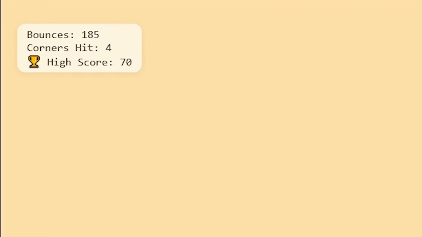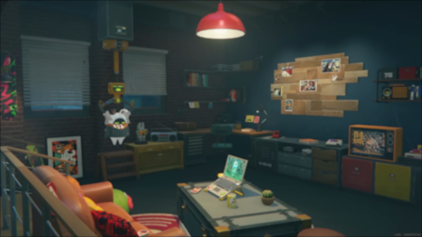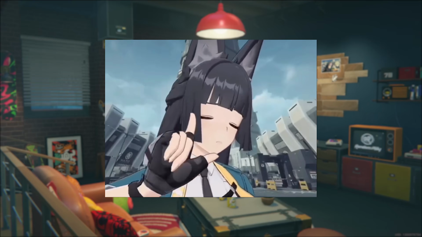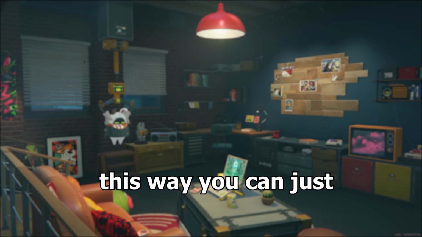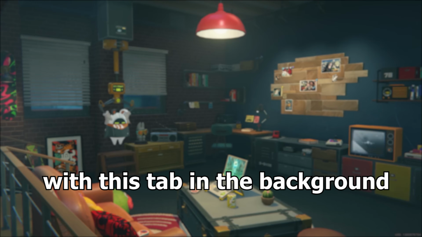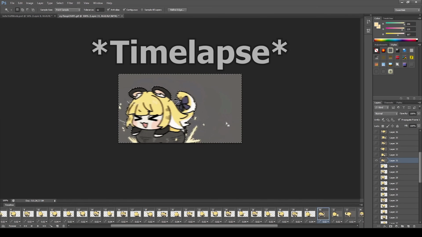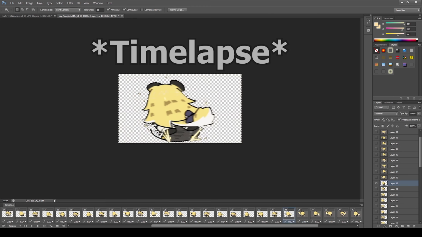I also made a little statistics window, so you can see how many bounces you've had, how many corners you've hit, and your high score, which actually stays even if you click off the website or even if you exit out of the website, which I thought was pretty cool. This way you can just come in anytime with this tab on in the background. I had to slave away cutting each frame of this GIF out to get it ready, and then I had the brilliant idea to do it all again.